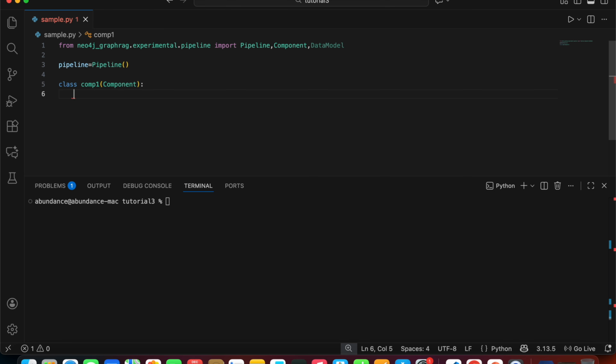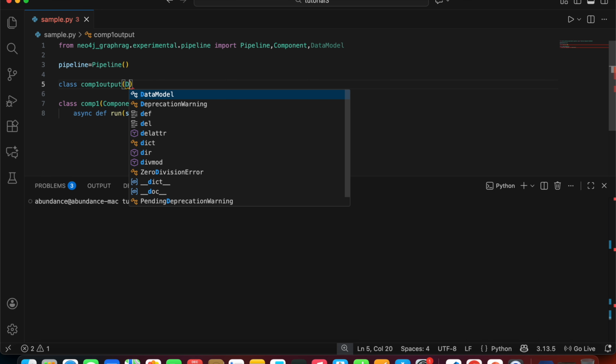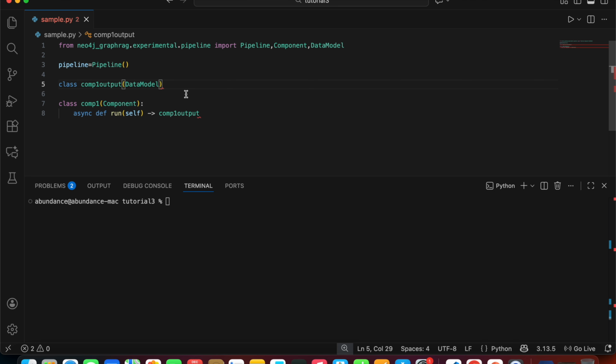Okay, and just async def run. Okay, self, and here it will output, this is actually comp1 output. Okay, we'll define a class here. Okay, class comp1 output. This is going to be a data model. Okay, and let's say value will be str.